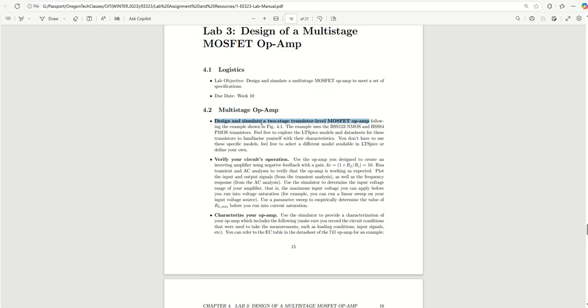So going back to this first paragraph, it says the example uses BSS123 NMOS and BSS84 PMOS transistors. Feel free to explore the LTspice models and datasheets for these transistors to familiarize yourself with their characteristics. You don't have to use these specific models. Feel free to select a different model available in LTspice or define your own.